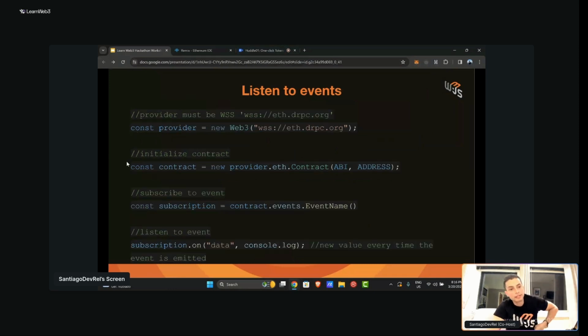Then for listening to events, something really important that you have to know is that when you listen to events, you cannot use HTTP providers, and you need to use WebSocket providers. So you need to initialize a provider starting with WSS. In this case, I just copy pasted this one randomly. Then you initialize the contract, the same provider.eth.Contract. You send the ABI and the address as parameters.